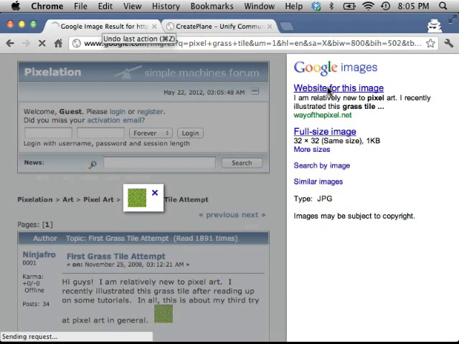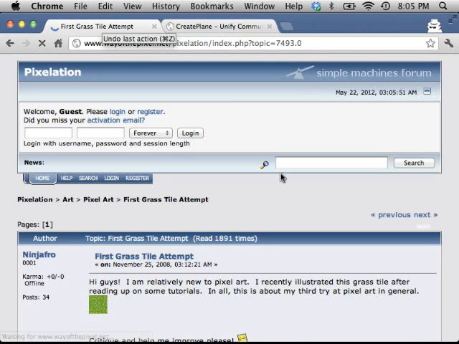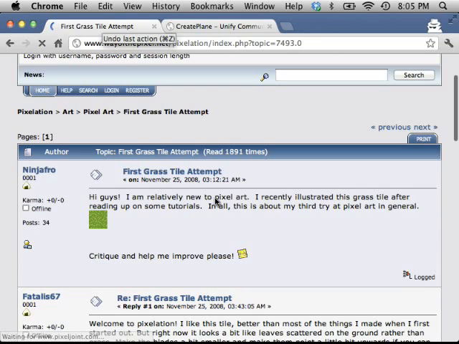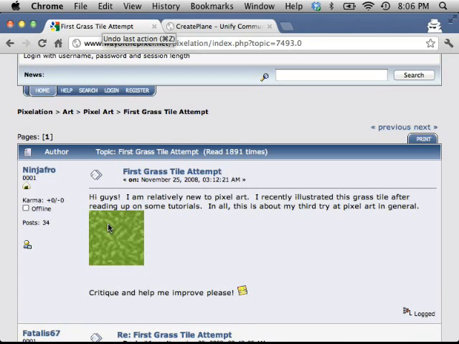So first, let's see where this came from. Oh, someone made this. All right. I figure this falls squarely under fair use for an educational program. If you do use someone else's art, please replace it with your own later. Just don't release projects with other people's art unless you get permission. So thank you, Ninja Fro, for providing us with this cool little tile.